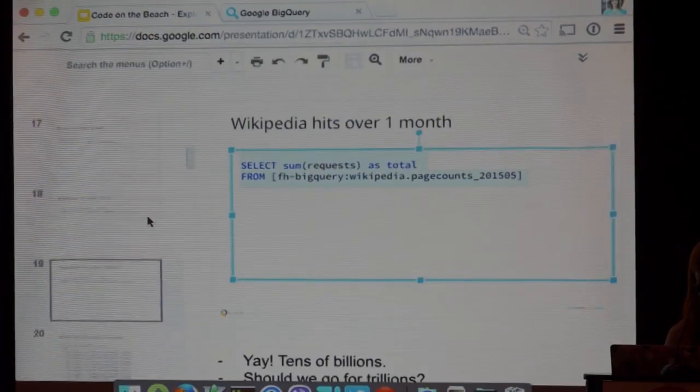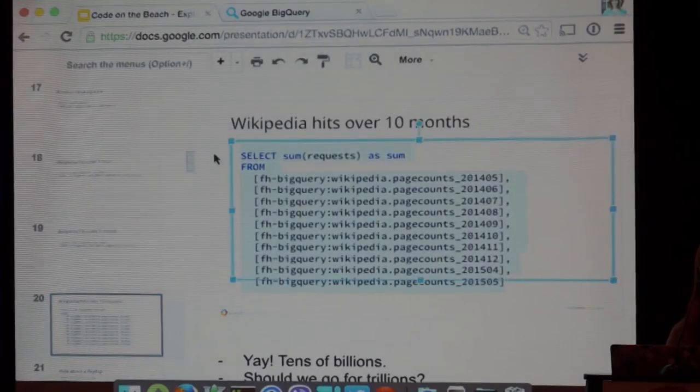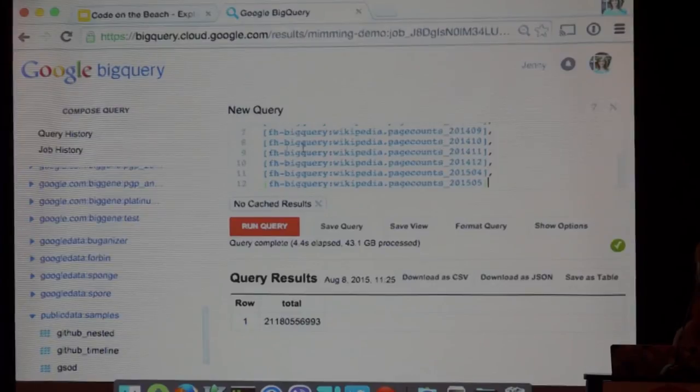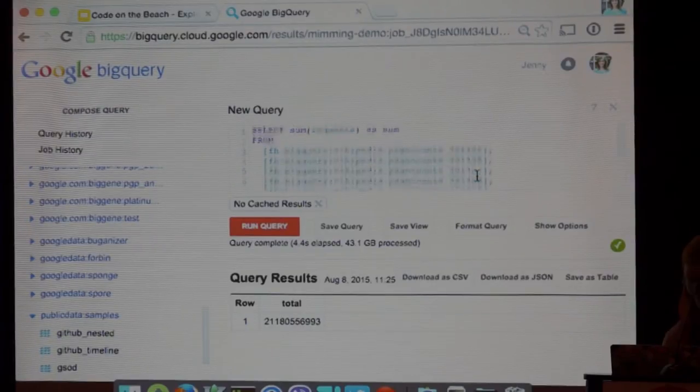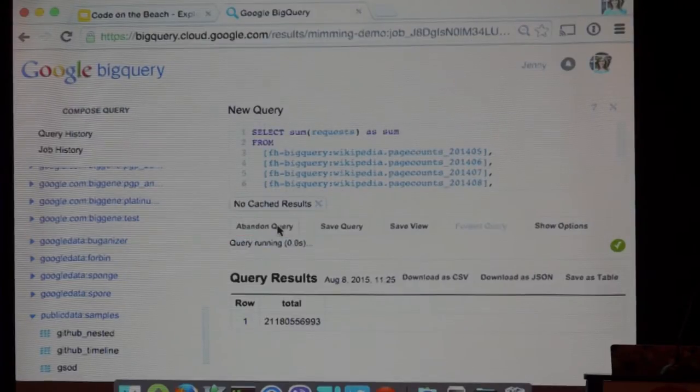But you know what's cooler than a billion? A trillion. And actually, I have to admit, I had a little trouble getting enough log data together, just because it took a while to download it from Wikipedia because they apparently don't have the fastest internet connections. But I got about 10 months of data together, a lot of 2014 data and a little bit of more recent 2015 data. Let's just count all the requests over those 10 different months. They're not actually consecutive. There are some gaps in there.